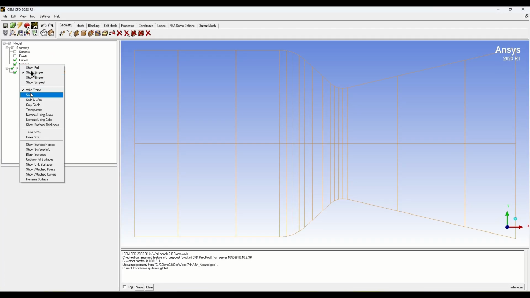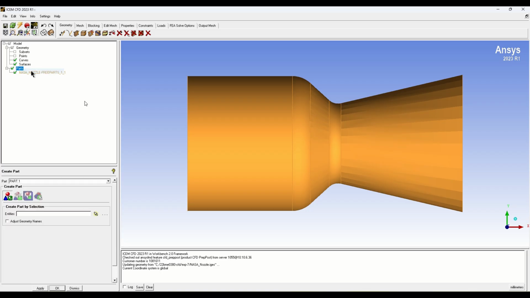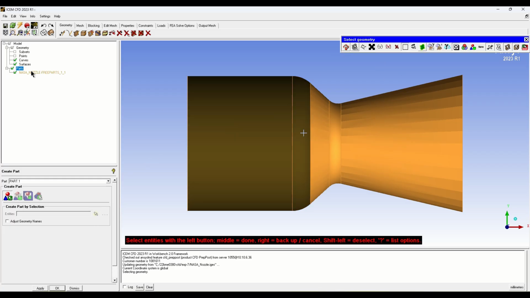For creating a nozzle, I already have one. If you want to do this analysis, you can create it on your own by doing a revolve in the geometry or in SolidWorks, whatever you have. By doing a revolve option, you can create this nozzle. So first we will create the parts one by one.